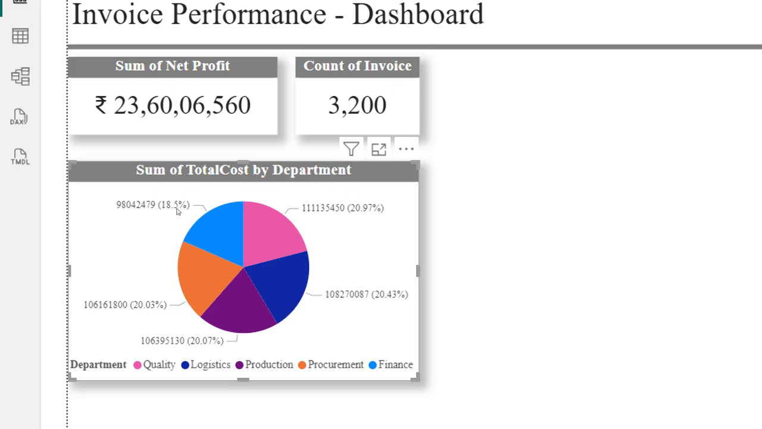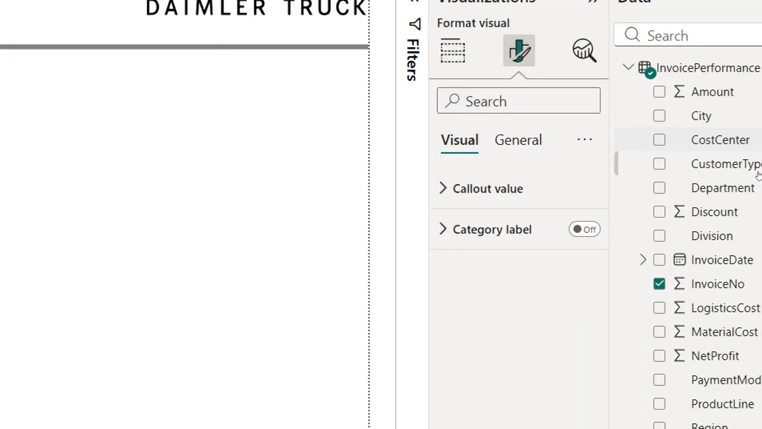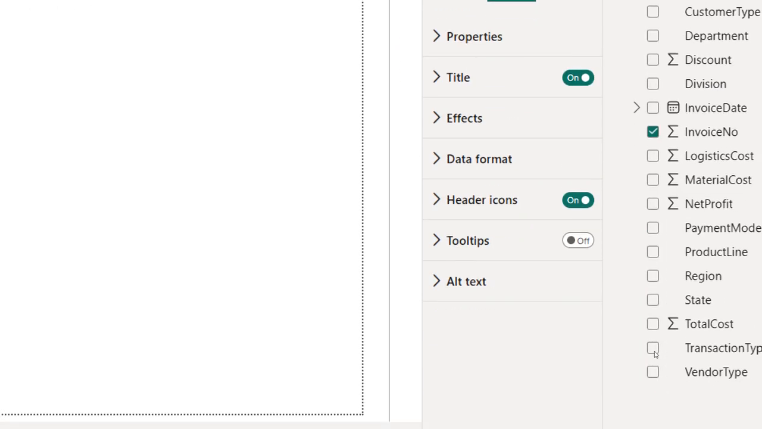Count of invoice number. This one. In the general data format, I made it a whole number. Switch on the thousand separator.